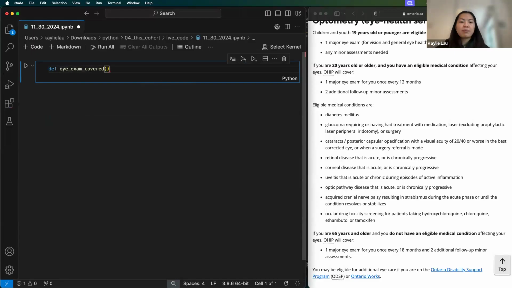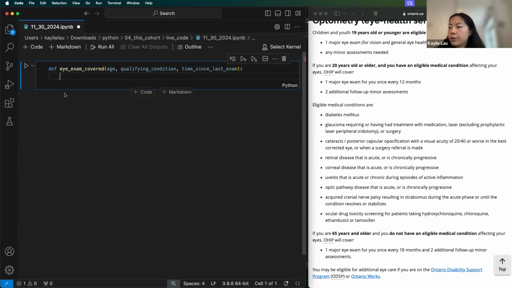We're going to have parentheses, and inside of these parentheses, we're going to have our parameters. Remember, parameters are local variables that are used inside and only inside of the function. When we call a function, we pass arguments, which are then assigned to those parameters. Okay. So now I have my parameters: age, qualifying condition, time since last exam. And then I have a colon. Okay. I hit enter, and you'll notice that my cursor is now indented. That's important in Python.